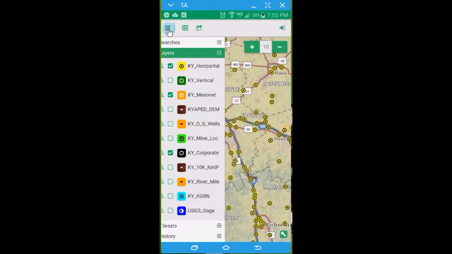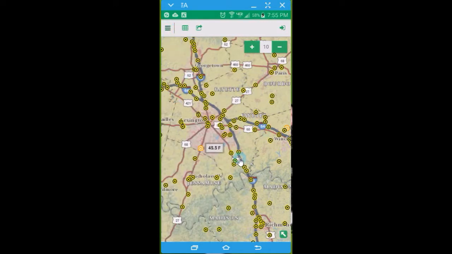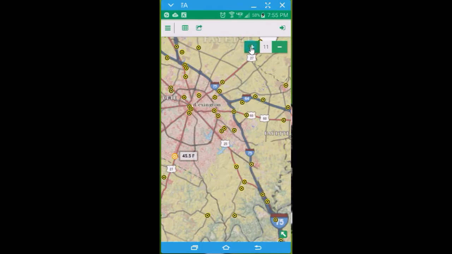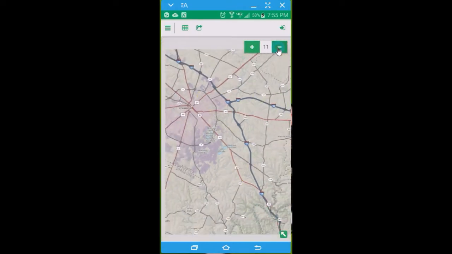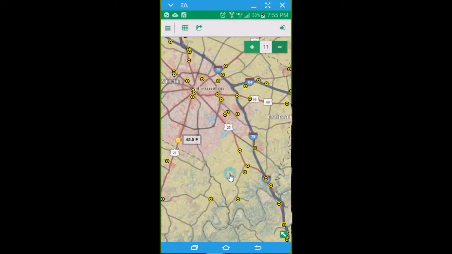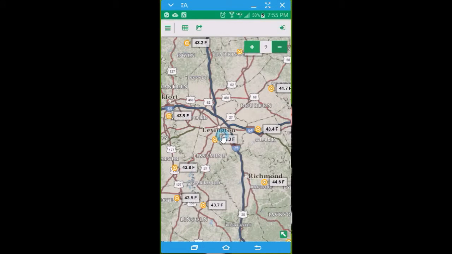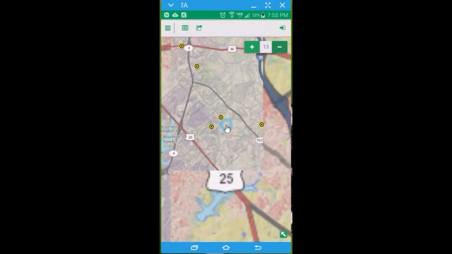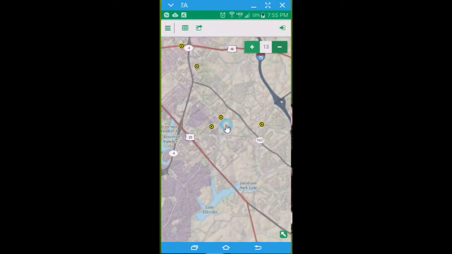Clicking the menu button again will hide the menu. You can zoom in a number of ways. You can tap the plus to zoom in on the map incrementally and click the minus to zoom out. There's also the pinch zoom available to you, and that is where you pinch the screen. If you move two fingers closer together, it zooms out, and if you move two fingers away from each other, it will zoom in on the map.